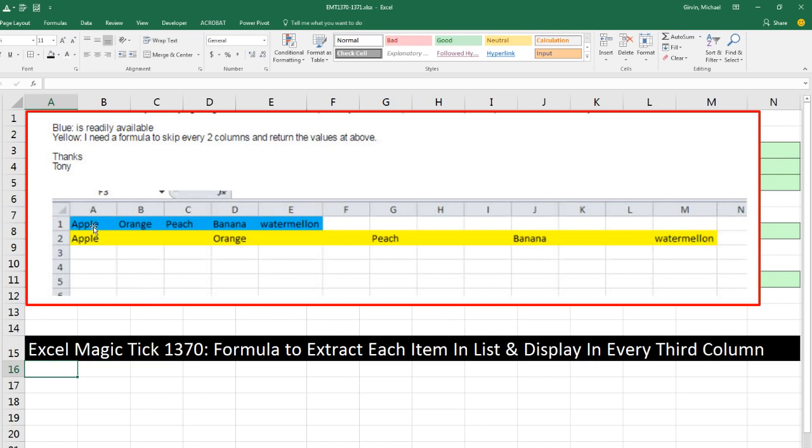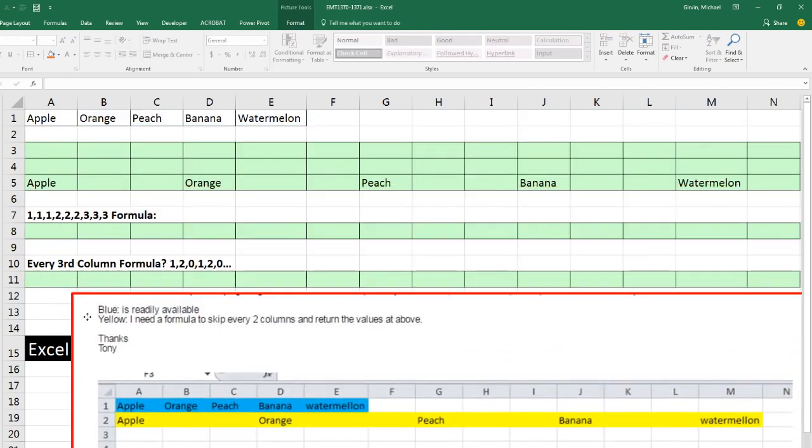Hey, we got a question here that asks, here's our list of items, and we want a formula to extract the first item and then skip over 3 columns, extract the second item, skip over 3 columns, extract the third item, and so on. Now, I'm not sure why the person wanted to do this, but this formula is not exactly straightforward.